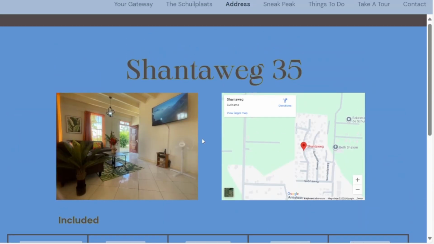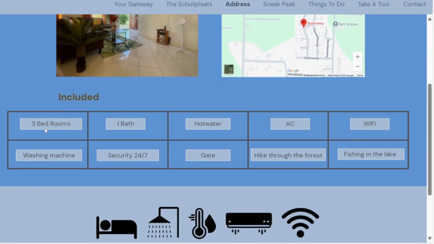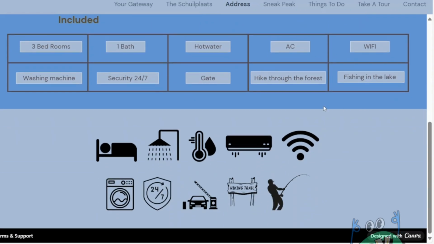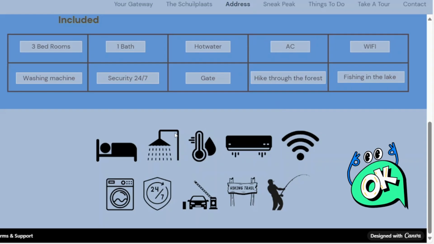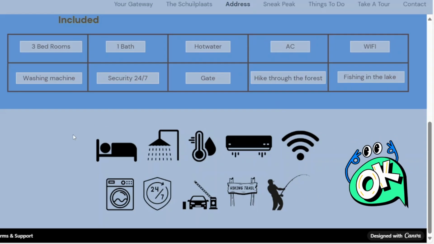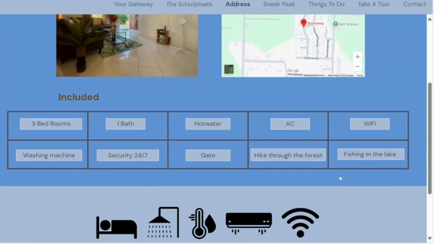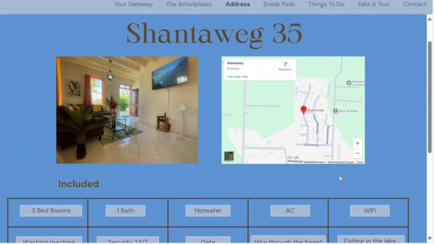Now let's go back. What is included? We have the address and also what is included in this property when they book or when they purchase. So 3 bedrooms, 1 bath, hot water, AC, Wi-Fi, washing machine, security 24/7, a gate, hike through the forest, and yes, fishing in the lake. For all that is written, we have little pictures so they can actually see it visually as well.